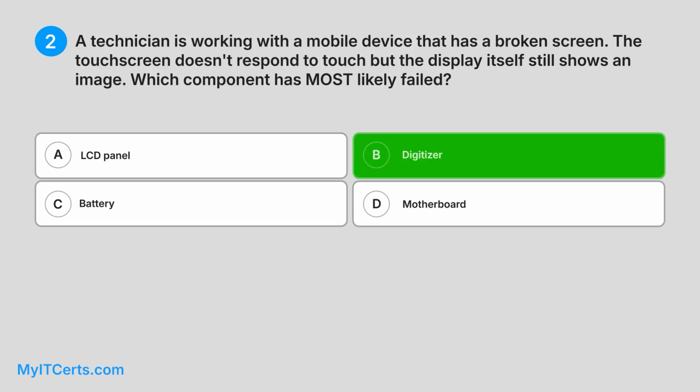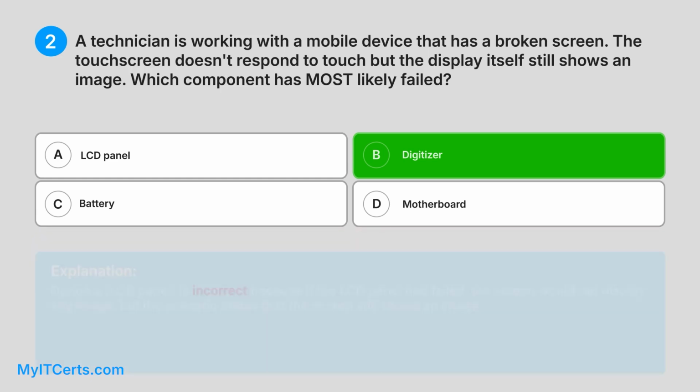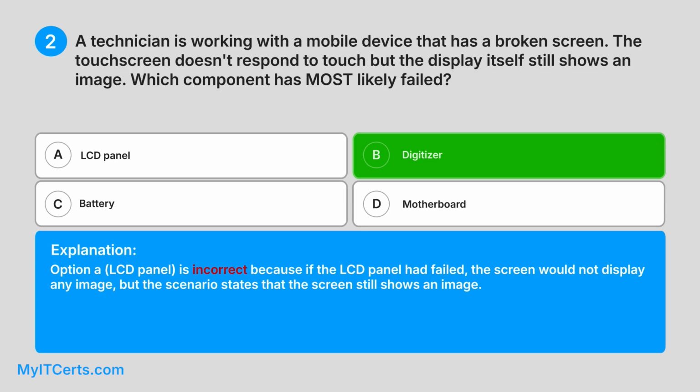Correct answer. B. Digitizer. Explanation. Option B is correct because the digitizer is the component that recognizes touch input on a mobile device. When it fails, the screen may still display images via the functioning LCD, but won't respond to touch inputs. Exactly the symptoms described in the scenario. Option A, LCD panel, is incorrect because if the LCD panel had failed, the screen would not display any image, but the scenario states that the screen still shows an image.